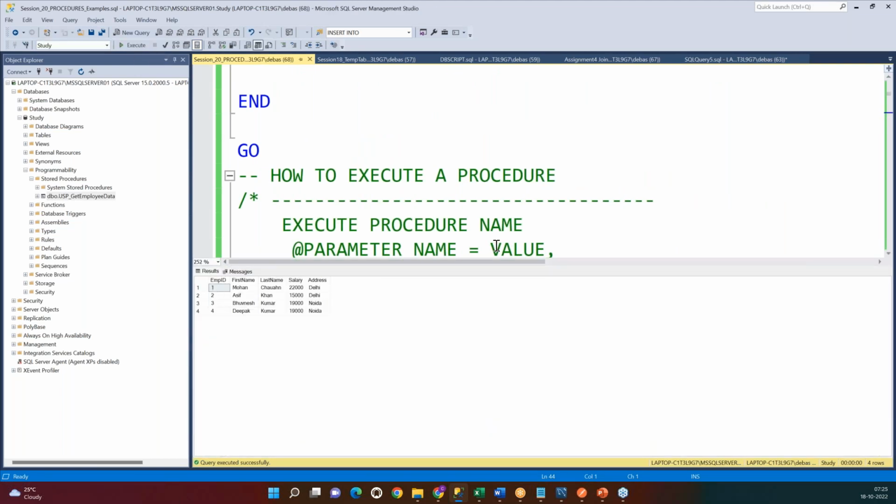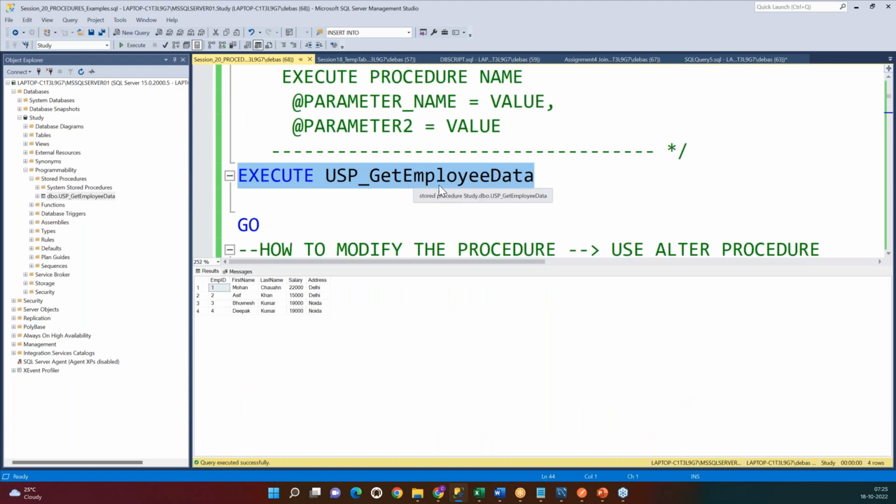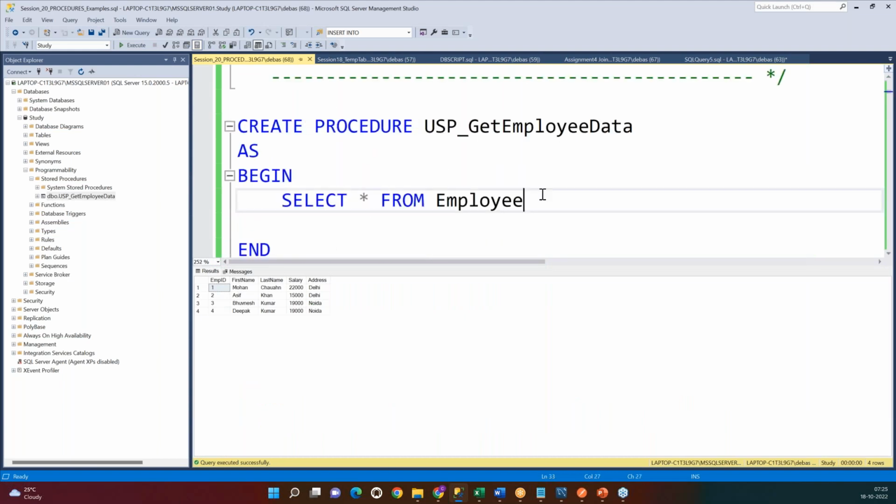Do remember, whenever I'm writing select star, when I call this particular procedure, it is executing the select star from employee within that particular code. That is clear. But when you do that, we know there is a result grid and there is a message grid.